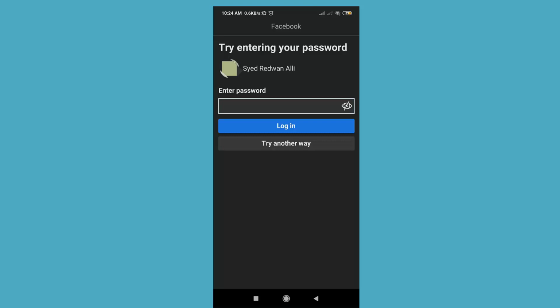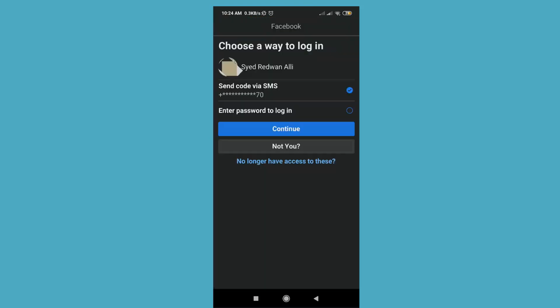If you forgot the password, click on try another way, then you will see the last two digits of the phone number with which you created your Facebook account. By seeing the last two digits of your phone number, you can remember this number easily. Click on send via SMS. And now click on continue.